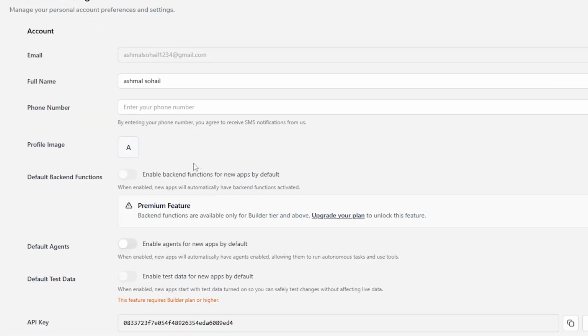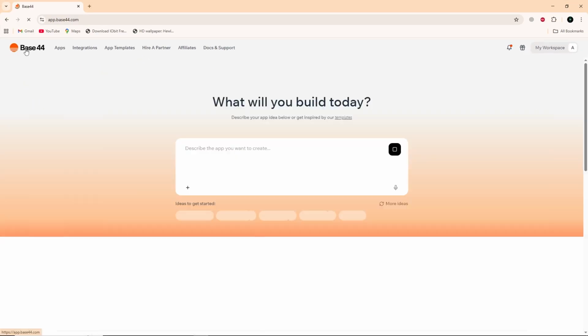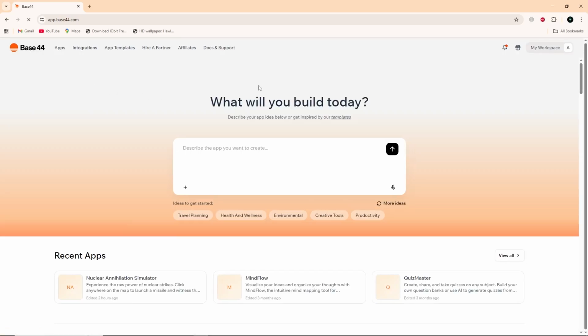In this section you will see an option for backend functions. Click Enable to turn it on. Keep in mind that you will need a paid plan to enable backend functions. Once backend functions are enabled, return to the home page of Base44.